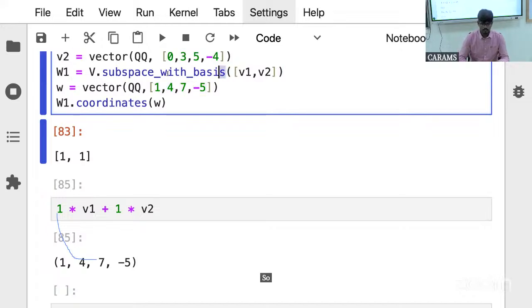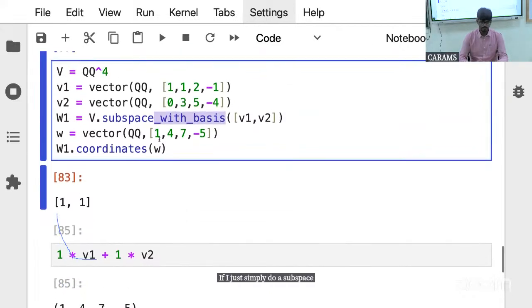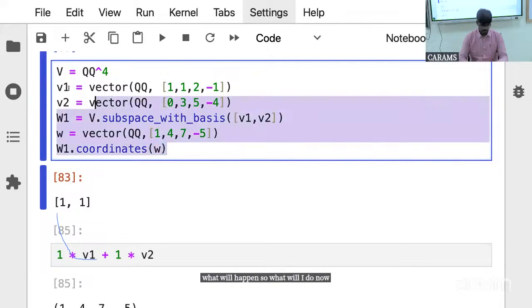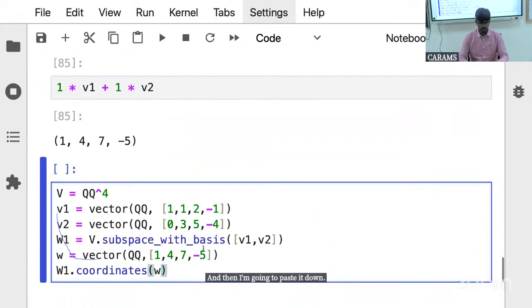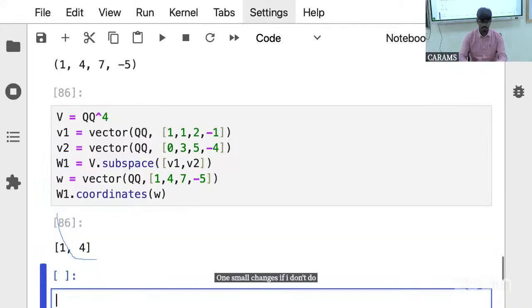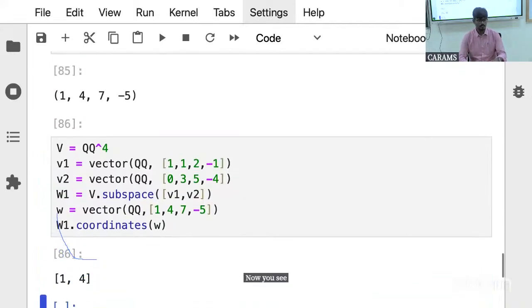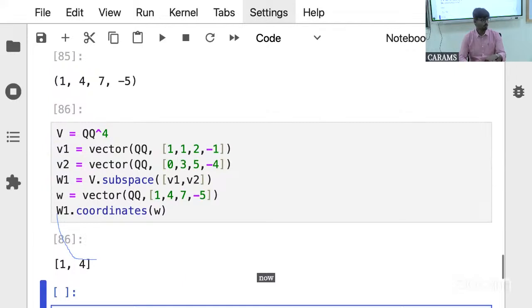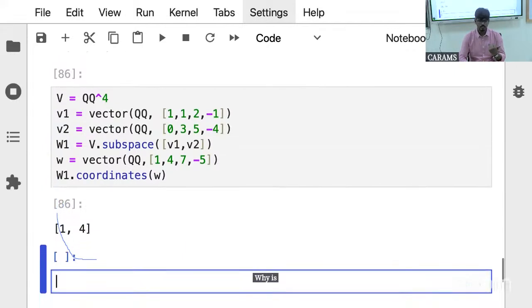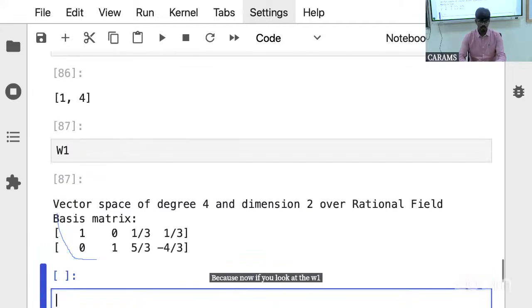So if I don't do that, if I just simply do a subspace, what will happen? I'll copy all of them now, and then paste it down. So one small change is if I don't do it with basis and just subspace. Now you see that the coordinate has changed. You remember the initial way we had coordinates 1 and 1. Now the coordinates are 1 and 4. Why is that? Because if you look at the W1, it has a basis matrix different than V1 and V2. Because it's already orthogonalized it. That's what happened over here.